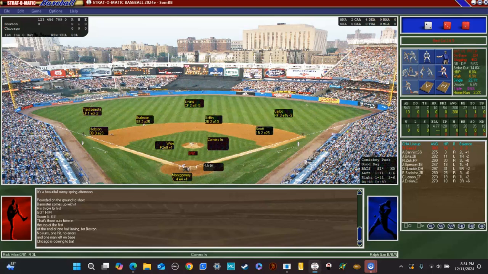So Rick Wise takes the hill for the Red Sox. I believe this is the last season with the Red Sox. He was 11-5 with a 4.77 earned run average. This is his first start of the year. 128 innings pitched, 151 hits allowed, 28 walks, 85 strikeouts, and allowed 19 long balls.